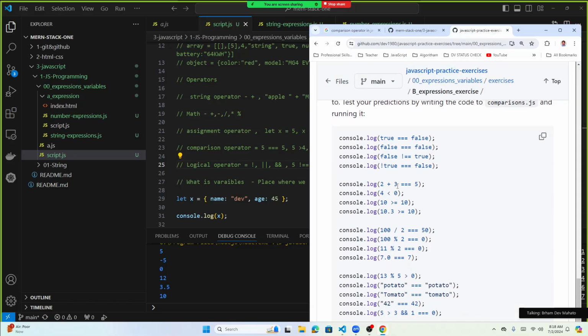Same thing, 2 plus 3 is 5, 5 is equal to 5, true. 4 is less than 0, false. 10 is greater than or equal to 10. It's not greater but equal, so that is true. 10.3 is greater than or equal to 10, that is also true because this one is greater than 10. Now this is divide, 10 divided by 2, that is 5, right?